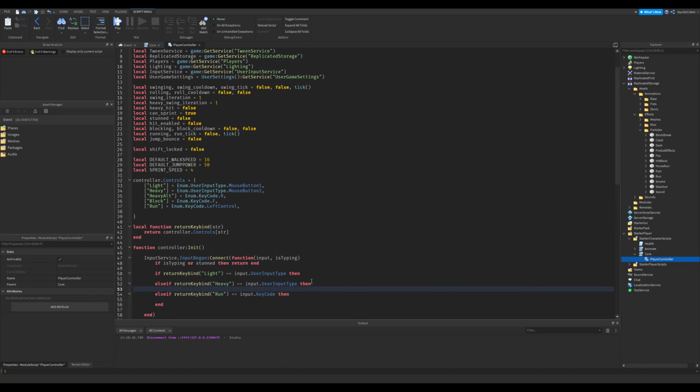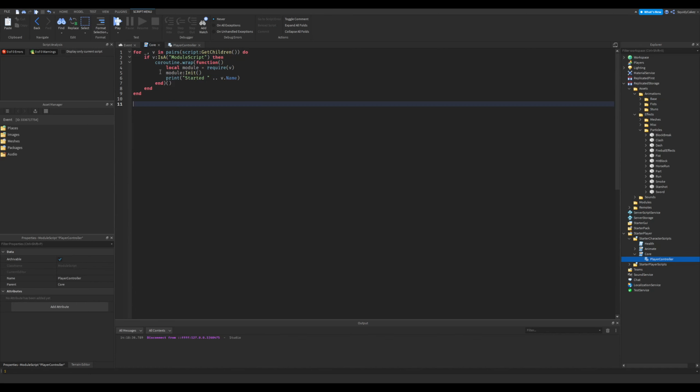So this tests some of our basic stuff. The reason why that wasn't working earlier is because, as you saw, it never said this was started.